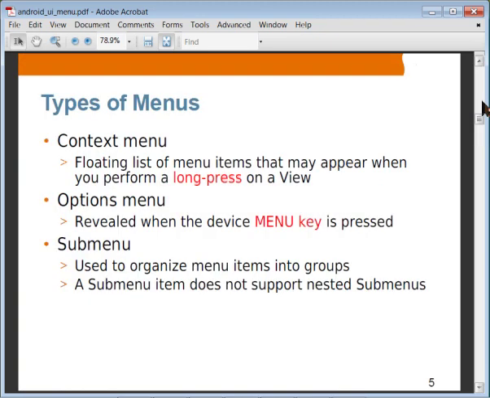By the way, the submenu does not support nested submenus, meaning there is only one level of submenus.